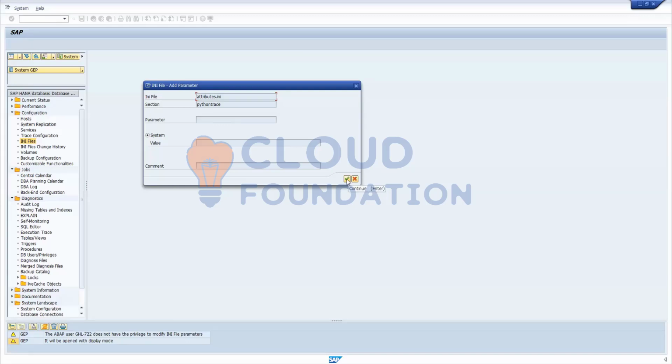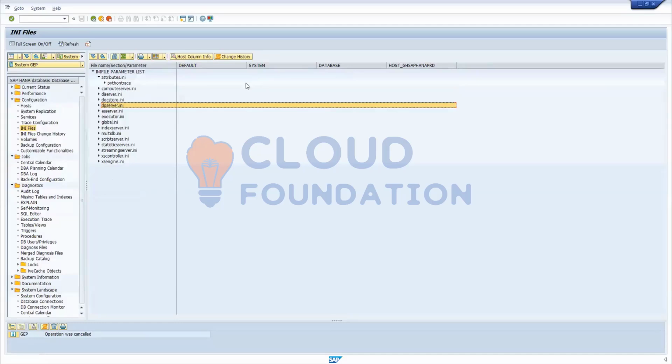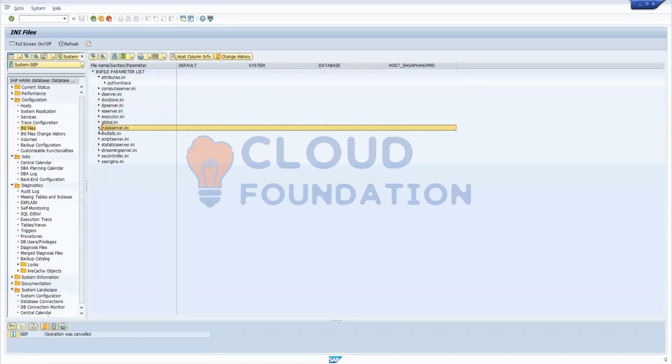Cancel this one. This is anyway a production system, so we don't have to change anything here. So you can just see the profile file. Now you want to go to the indexserver.ini file. No, here on the right hand side. Not here. The indexserver.ini file. Yeah, downside, the indexserver.ini file is there.